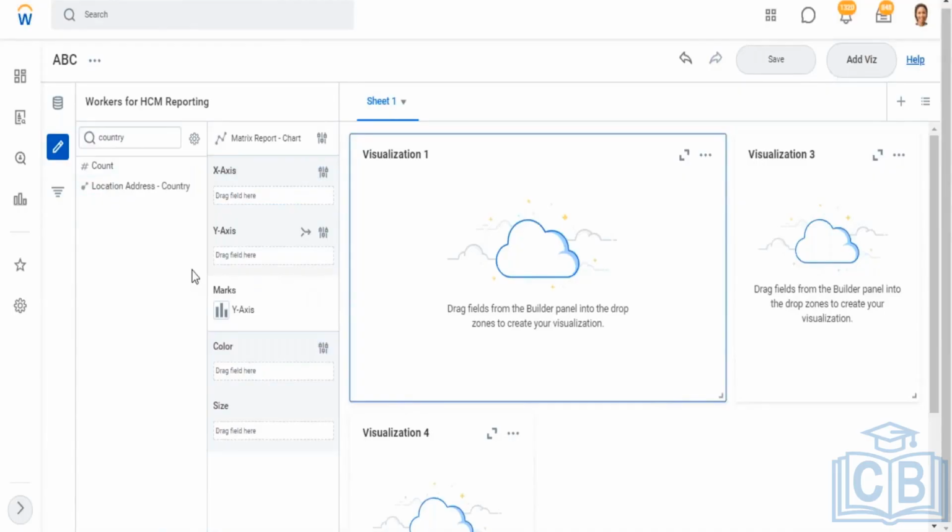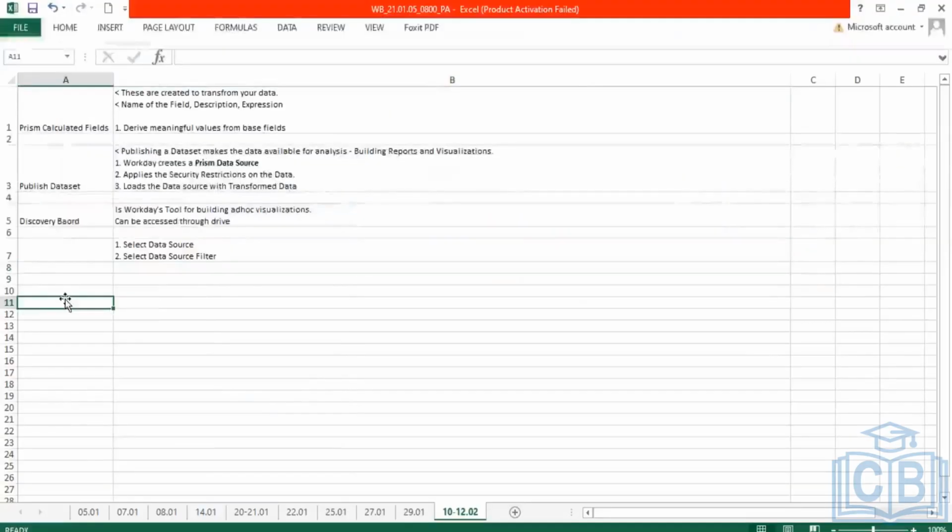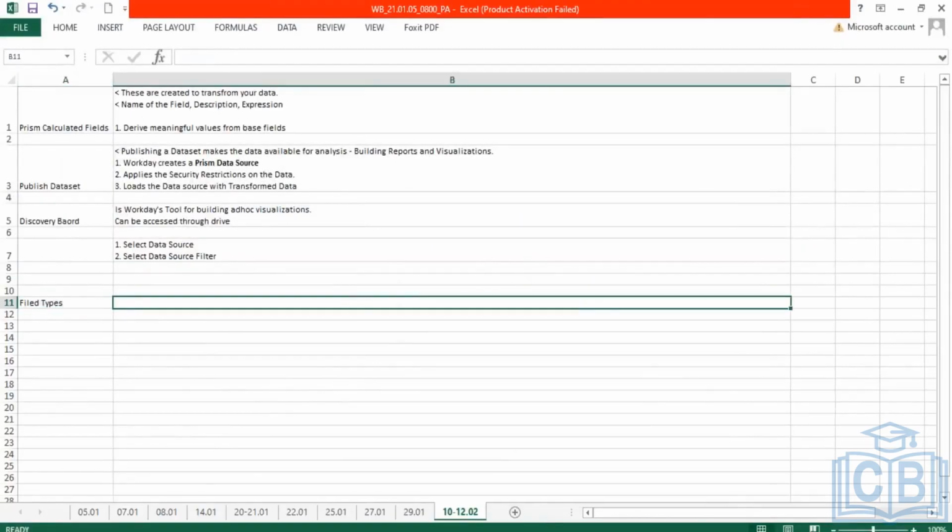There are two types of fields that can be added. Your field types are of two things. The first one are your attributes. And then we have summarization fields.